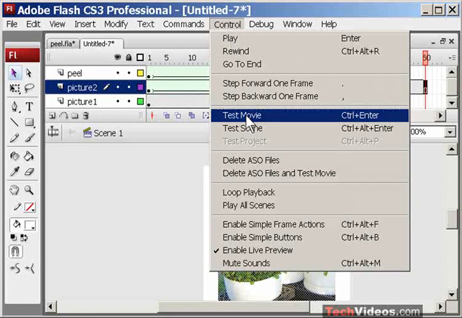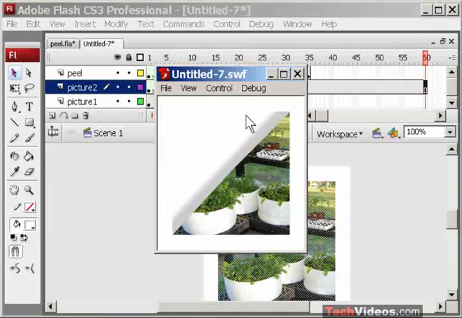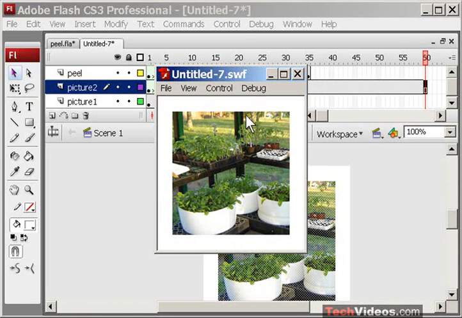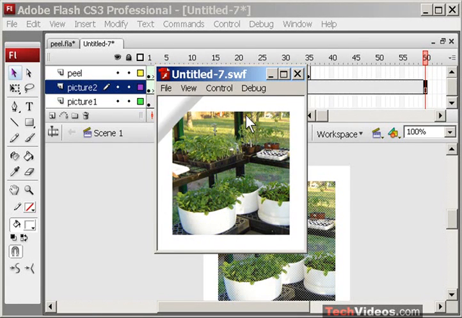And let's take a look at this one more time. Here is the page being peeled. Wait about 2 seconds, 1, 2, and then it would simply repeat that process over and over. Well, hopefully in this video you learned how to create a page peel.